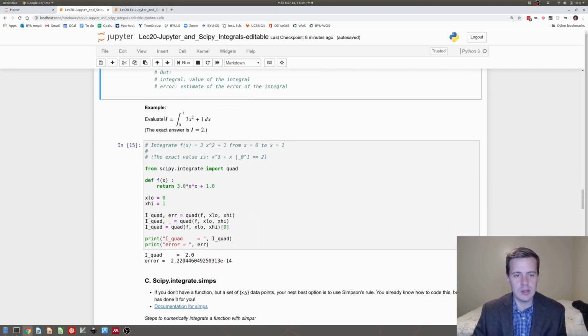So I'm going to evaluate this integral. I is equal to the integral from 0 to 1 of 3x squared plus 1 dx. All right, and I happen to know that the exact answer is 2. That's not super hard to figure out because this is a polynomial, so you can probably prove that to yourself as well. All right, so let's see how to do that.